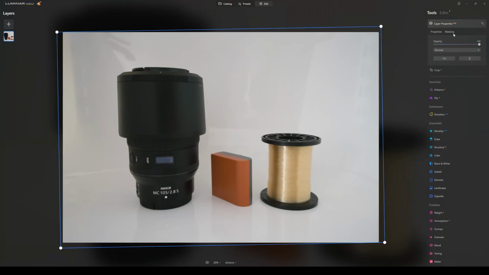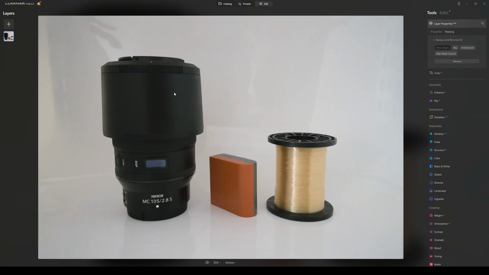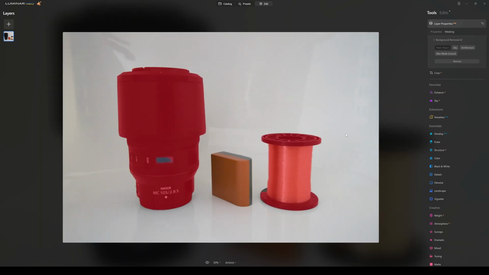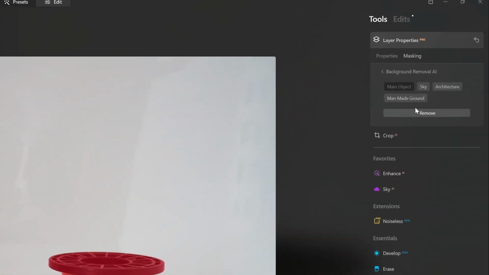We're going to go to our layer properties, we're going to go to masking and background removal AI and see how much of a job it does on this. The battery it hasn't picked up at all though, and it's missing the back corner here too as well. This again, we can refine all these, but so main object, in other words, it's detected these as our main object. It has actually completely ignored the battery.